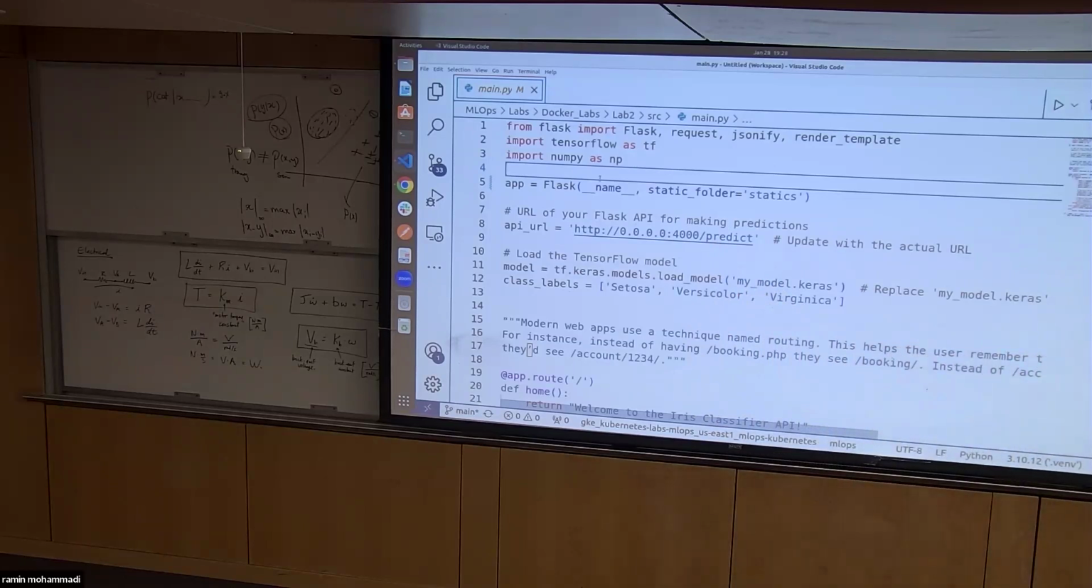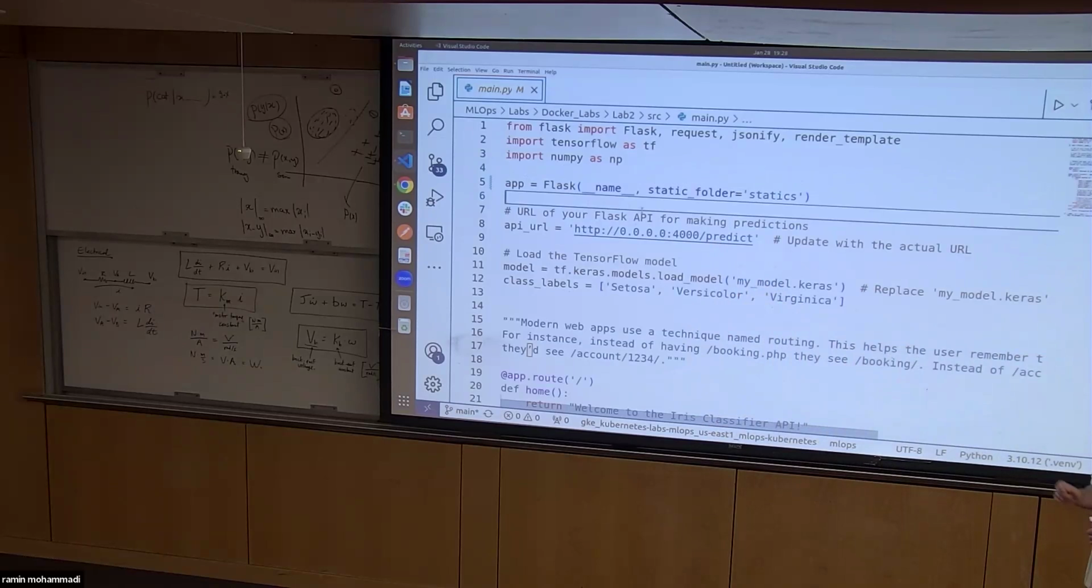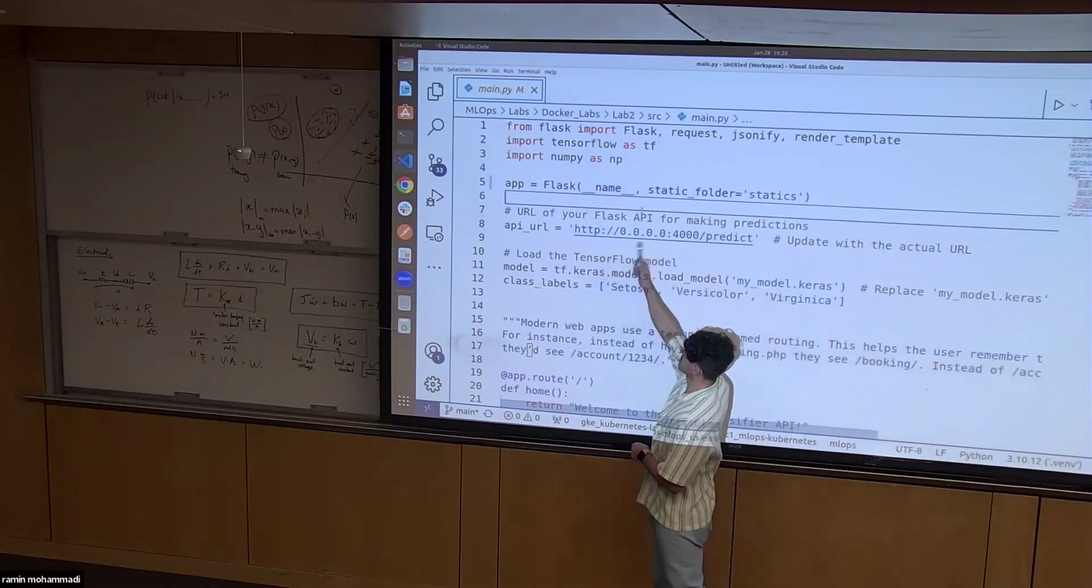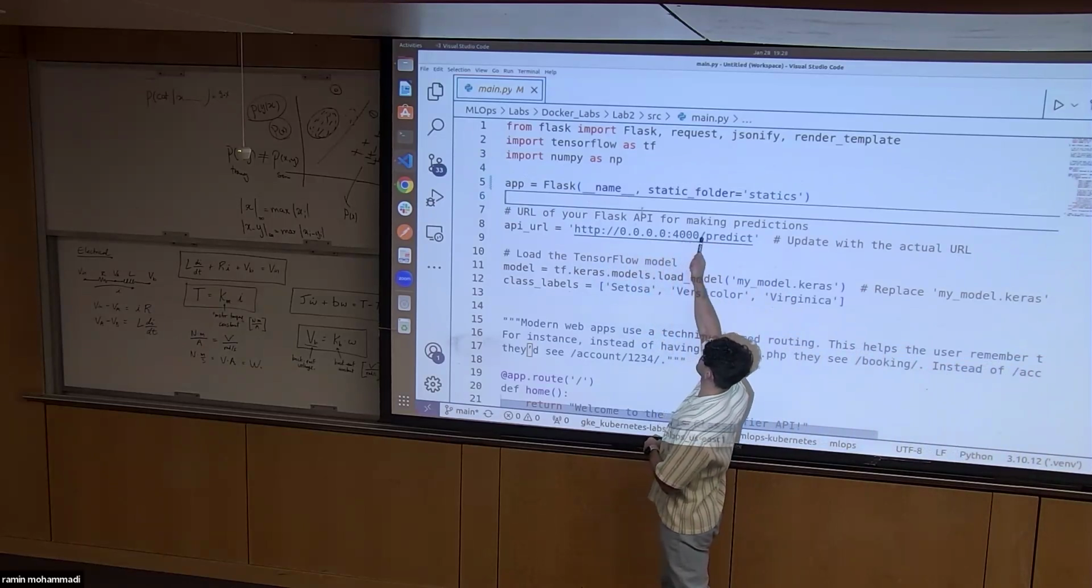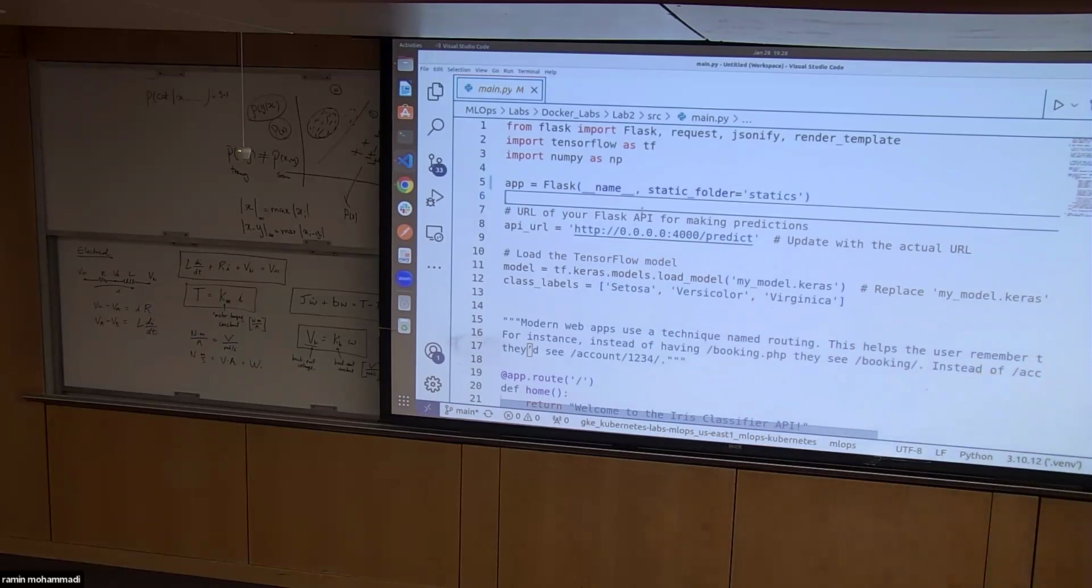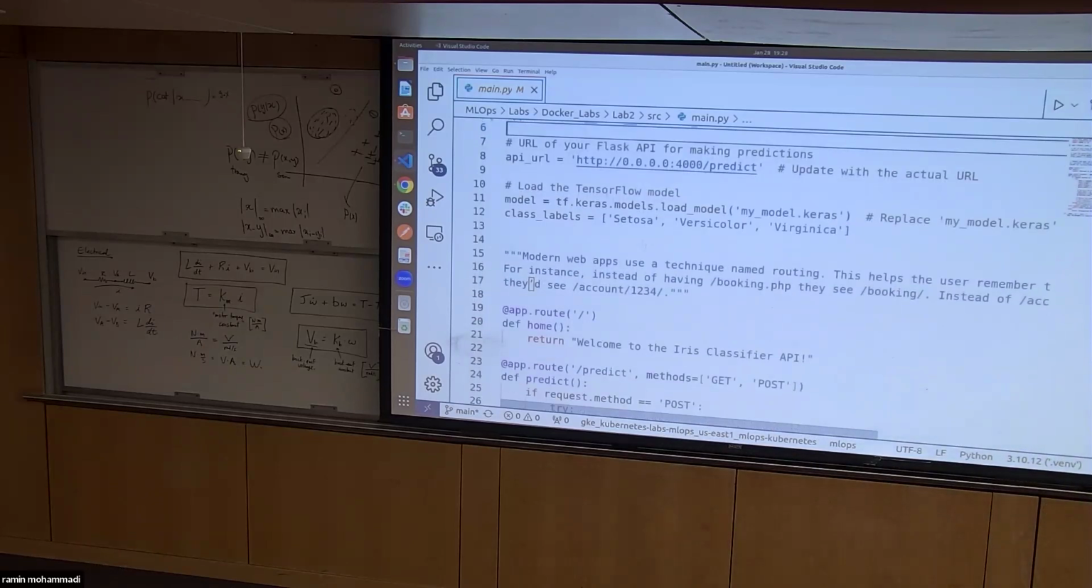Okay, so that's the idea behind that static folder. Now, the next thing is that we are going to create some sort of URI, basically for the address. This address, 4000/predict, becomes the address for accessing the model for making a prediction. Okay. Now, step 1, we load the model that was trained before.